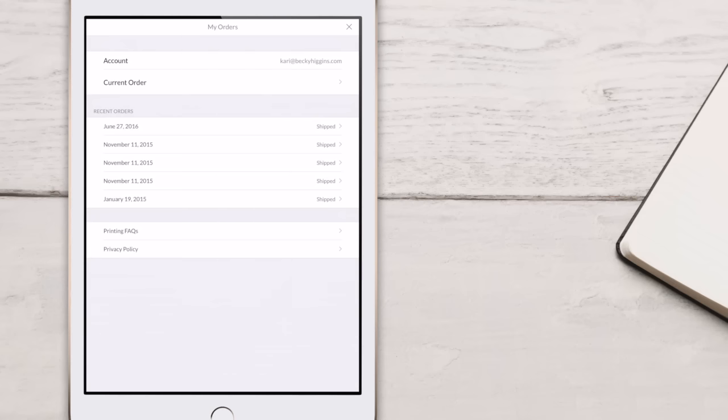I hope this has been helpful in showing you just how easy it is to order prints through the Project Life app. We continue to receive rave reviews from customers on a daily basis about how thrilled they are with the ordering process and how beautiful the print results are that arrive on their doorsteps. We hope this will give you just the nudge that you need to try it out for yourself. Thanks for watching.